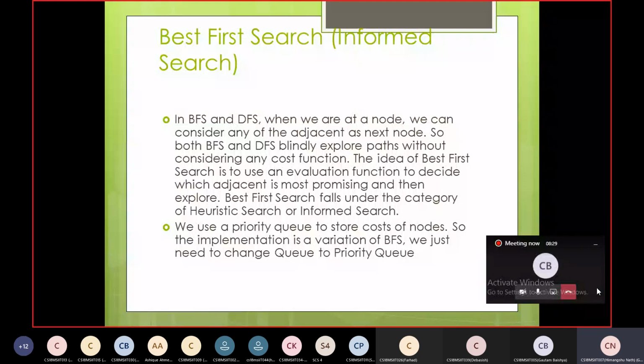What is best first search? In BFS and DFS, when we are at a node, we can consider any of the adjacent nodes as the next node. So both BFS and DFS blindly explore paths without considering any cost function. The idea of best first search is to use an evaluation function to decide which adjacent is most promising and then explore. Best first search falls under the category of heuristic search or informed search.